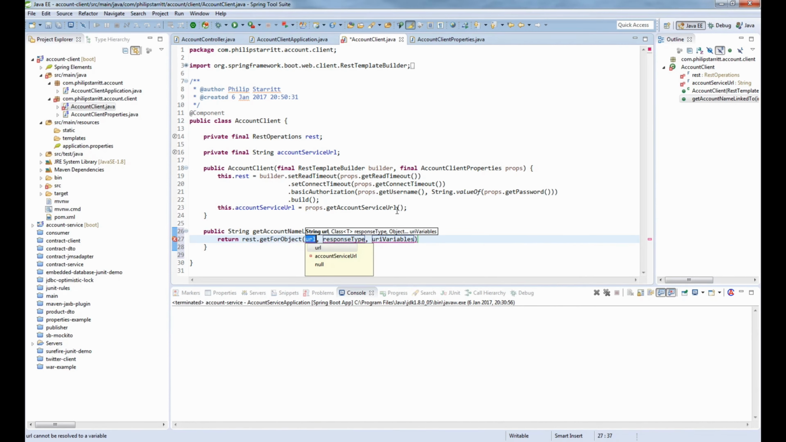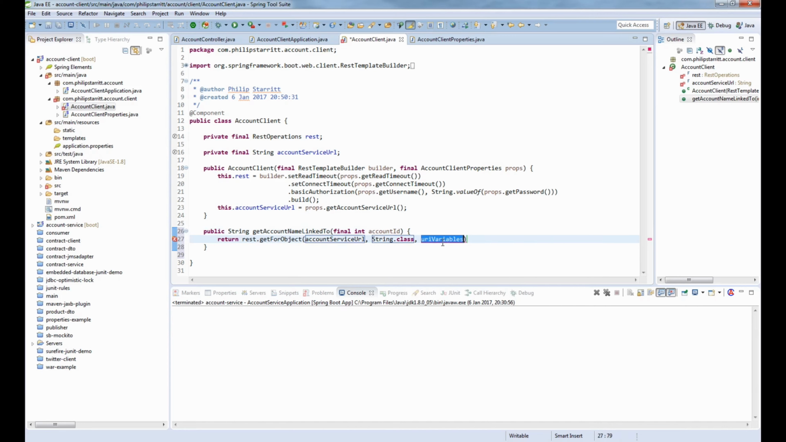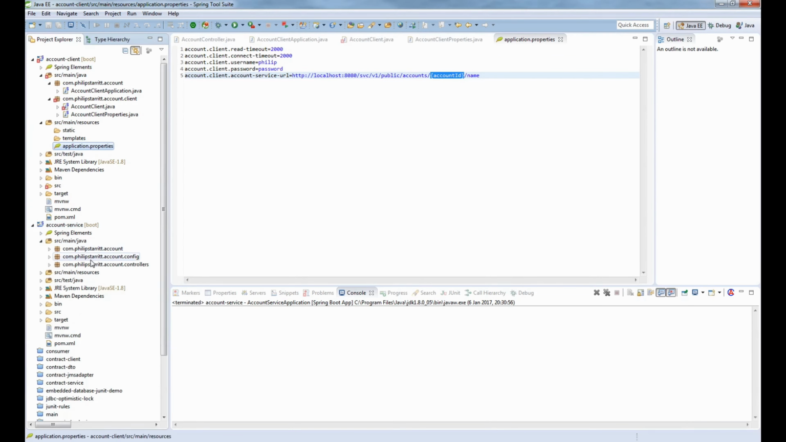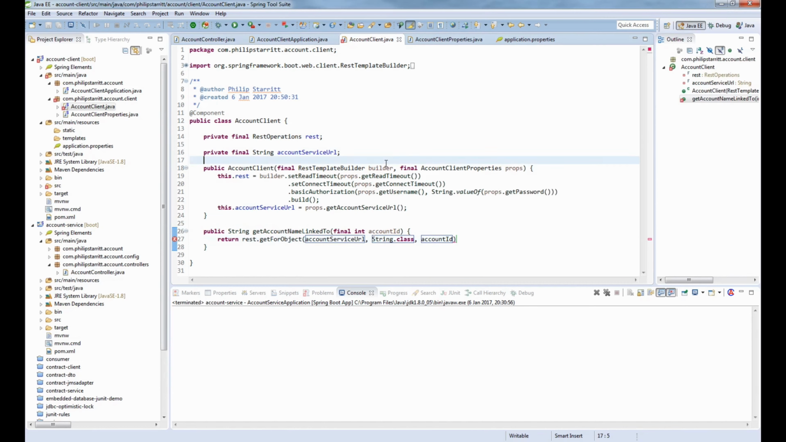So in here we say account service URL. In here we want a string class, and the URI variable is the account ID. As you remember from our properties file, the account ID is going to be now substituted inside this, which also matches our service that we're going to be calling, if you remember, which is also this. So let's go back into our account client. Let's save that. Let's have a wee look at the REST template builder.